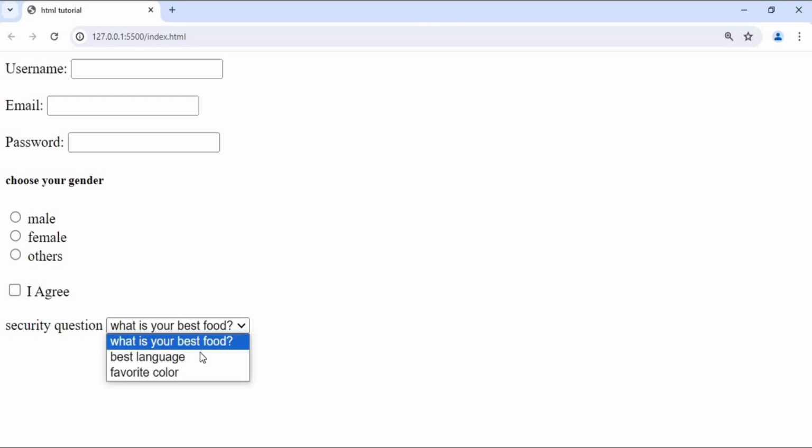When I click on this drop down, you can see best language and favorite color, and when I click on this, it's gonna appear here. So the user can just select the particular question and then go ahead to answer below. So this is how the drop down or the select tag works in HTML.